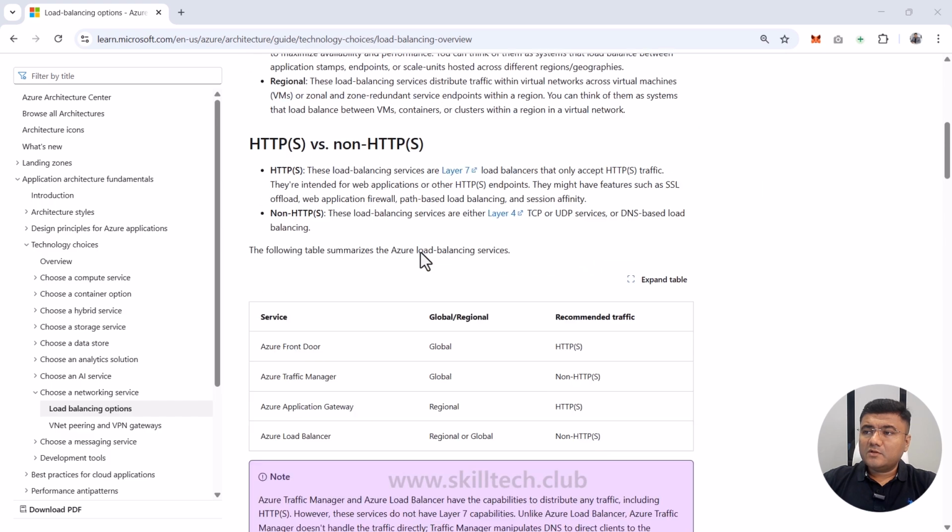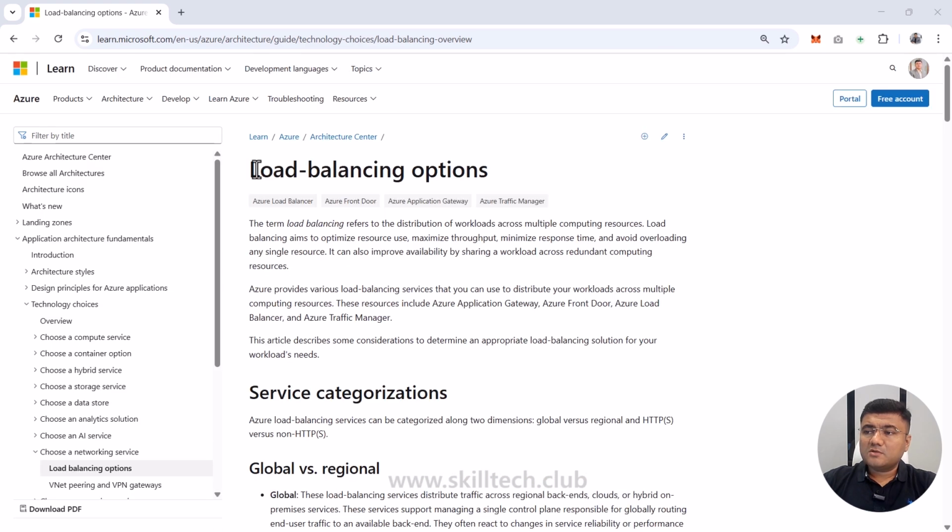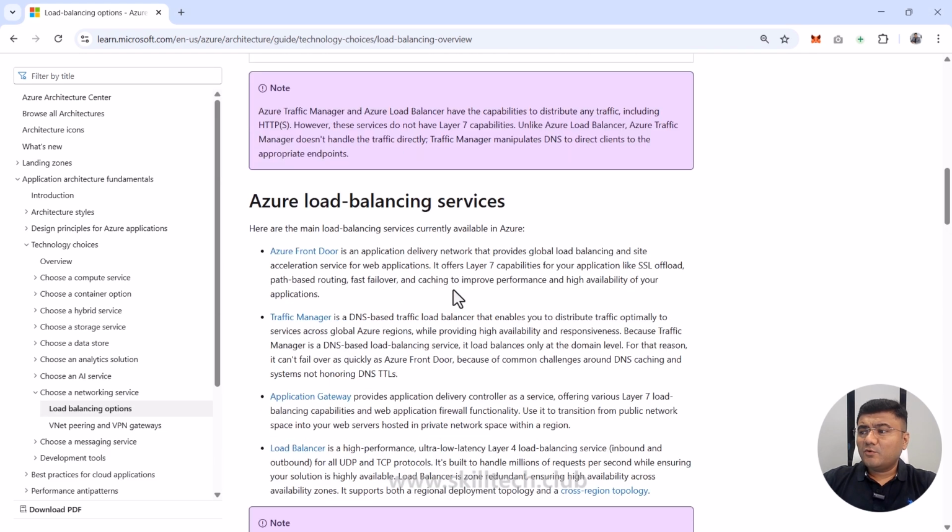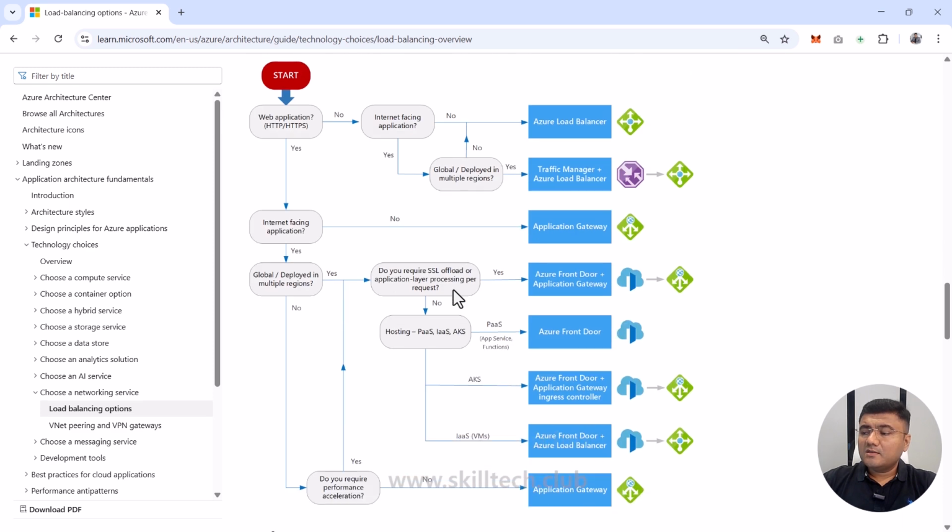Now the title of this page is load balancing options which are available on Azure. But instead of going through all the reading configuration there, this decision tree is actually going to give you a better understanding of which load balancing solution will be the right choice for your project requirement. You can see right now the same question which I asked you earlier is actually mentioned here.